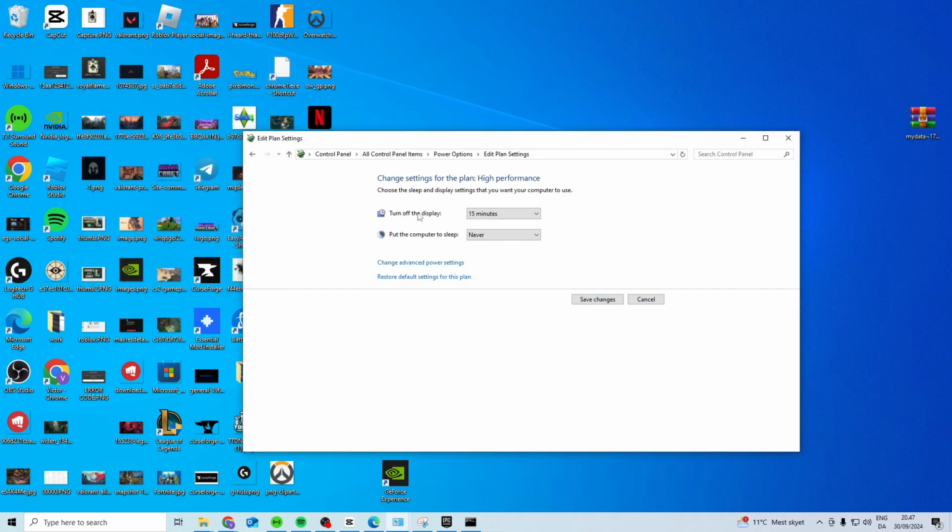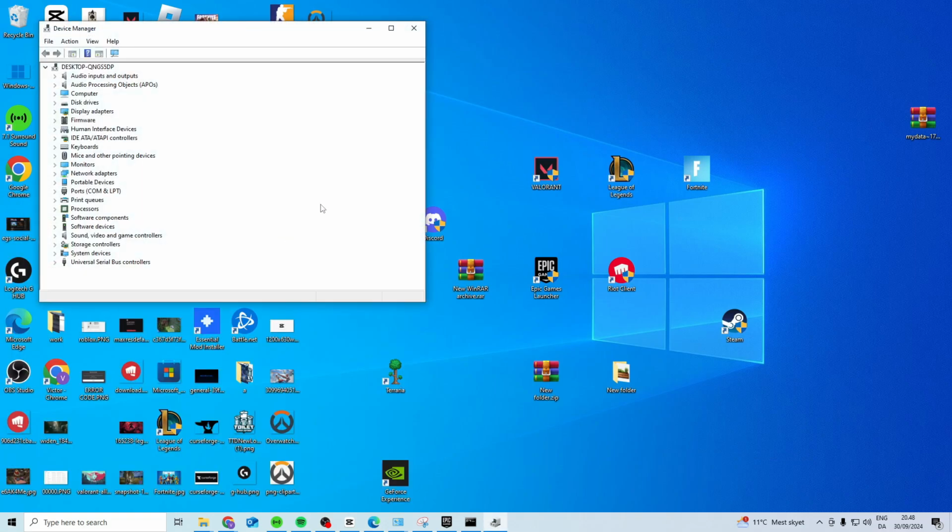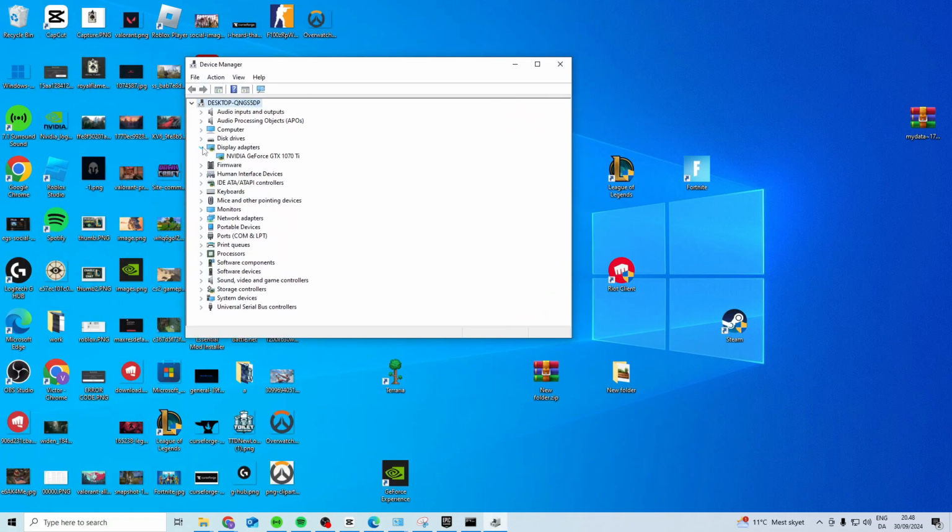Now like I said, this one you can play around with. This basically is just after 15 minutes my screen will become black, and then when I move my mouse it will open up again. But if you don't want that, you can just choose never. After you've done that, you can head down to device manager. In here you want to find display adapters and monitors. Right click, update driver, and right click, update driver.